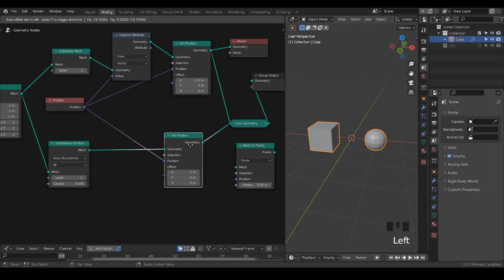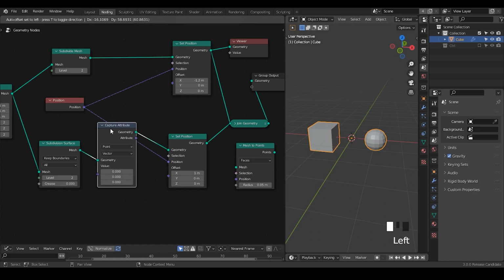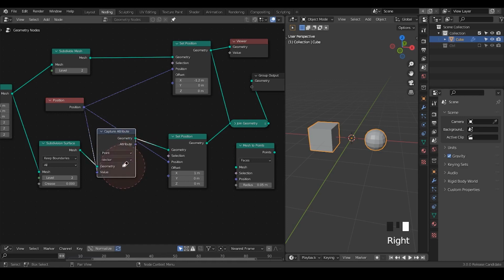So it's very possible that you think, hey, let's just capture attribute into this geometry so that we have spherical position data, and we can plug this spherical position data into this cube, and somehow it should actually work. But our cube disappears and our sphere stays the same.